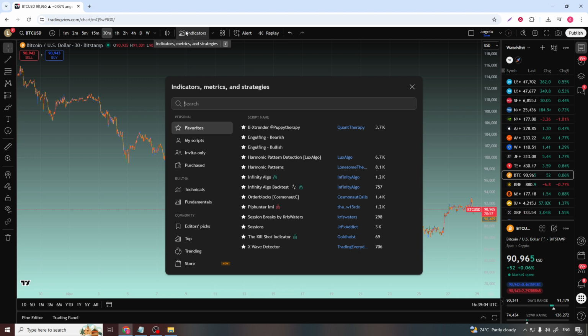When the Indicators window opens, you'll see different tabs and categories. But to make things faster, move your attention to the search box at the top of this window. Click directly inside that search box. This will let you quickly find the exact indicator you want, instead of scrolling through long lists.